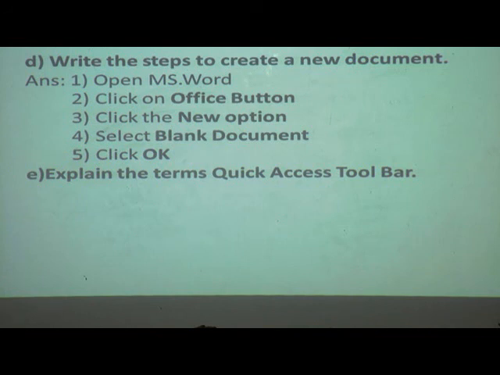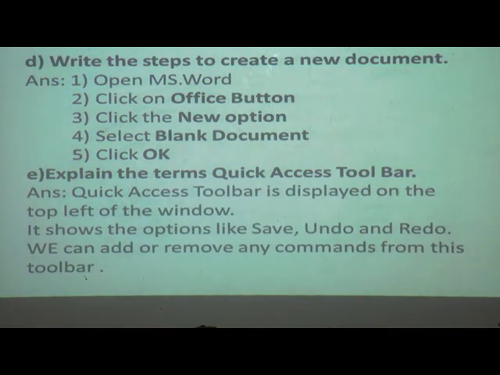Next one, explain the term Quick Access Toolbar. What is the use of Quick Access Toolbar? Why are we using the Quick Access Toolbar? Quick Access Toolbar is displayed on the top left corner of the window, and it shows options like save, undo and redo.